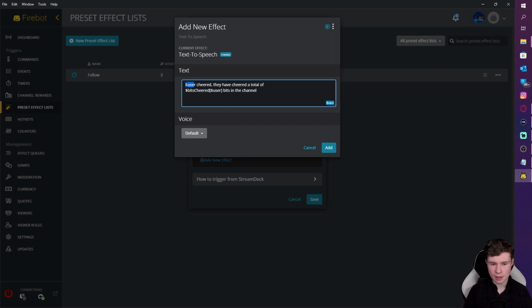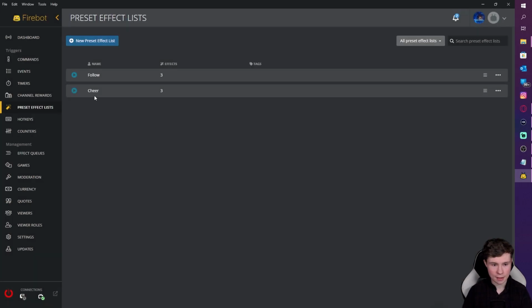So TTS won't go $user cheered. They have cheered a total of $bits cheered in brackets $user close brackets bits in the channel. It won't say that. It will say, for example, Henry Hoo-Ha cheered. They have cheered a total of 500 bits in the channel. And that's how it prints it out. It looks completely different to how it's going to say it, but that's how it gets its data. And then all you do is click add and save.